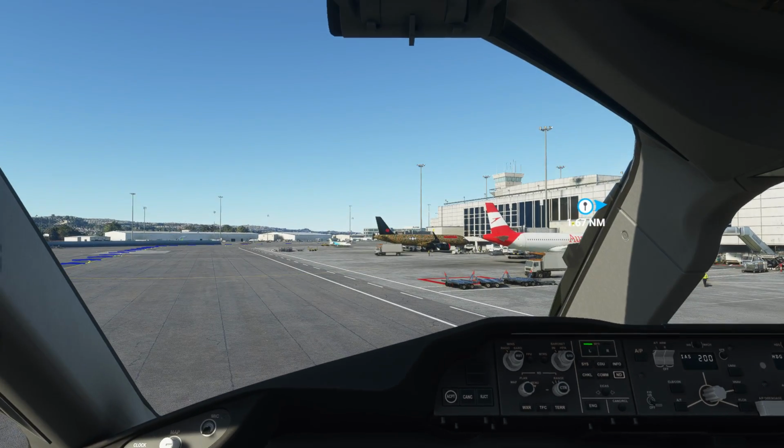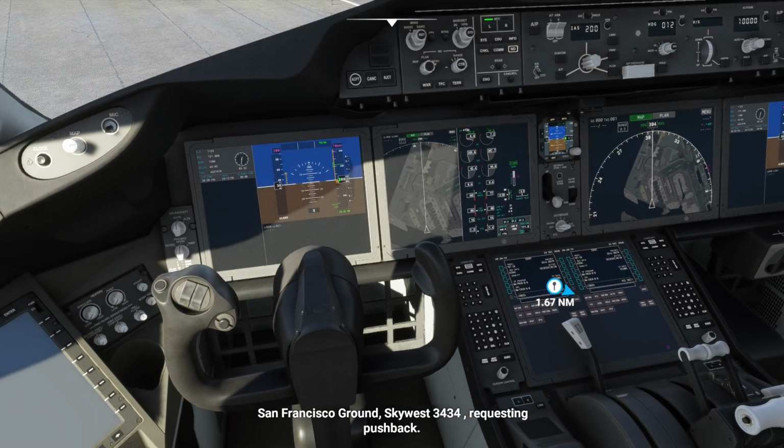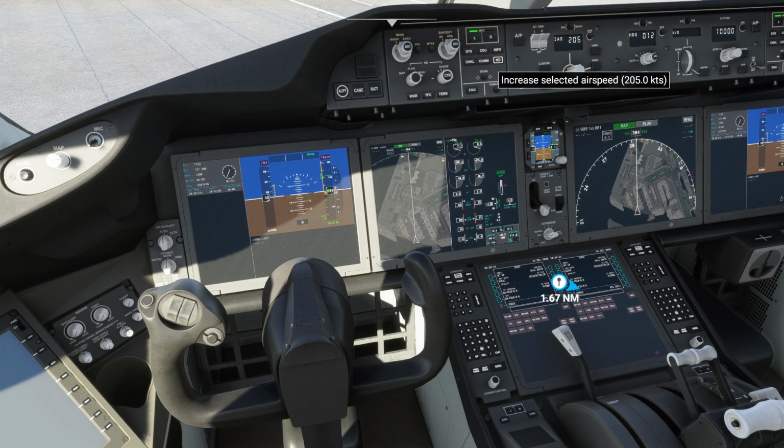So while you're San Francisco ground SkyWest 3434 requesting pushback. Set your gauges. SkyWest 3434 pushback request accepted.